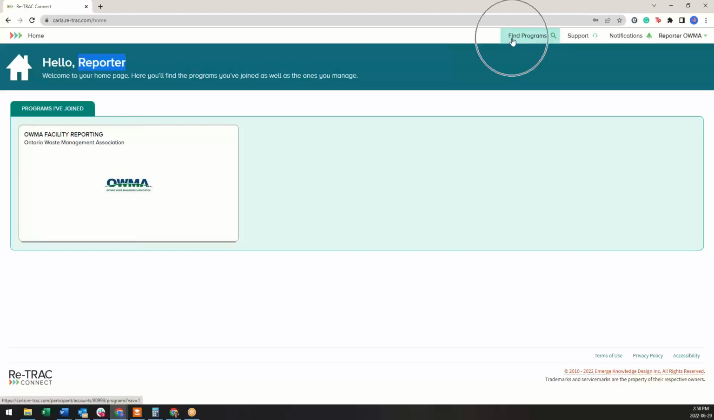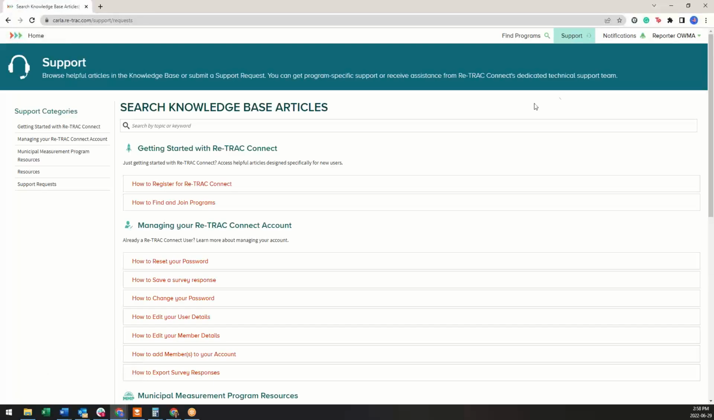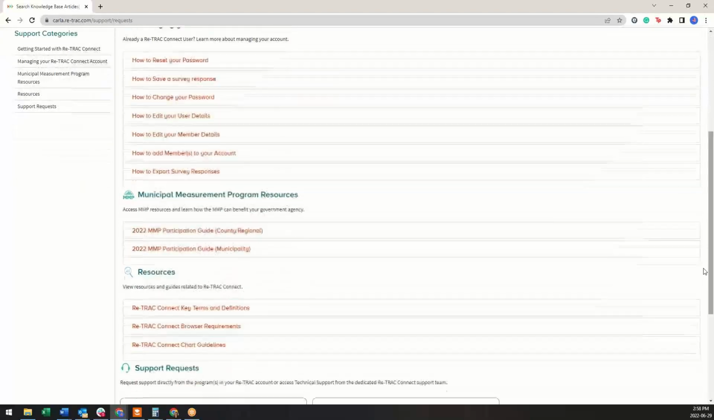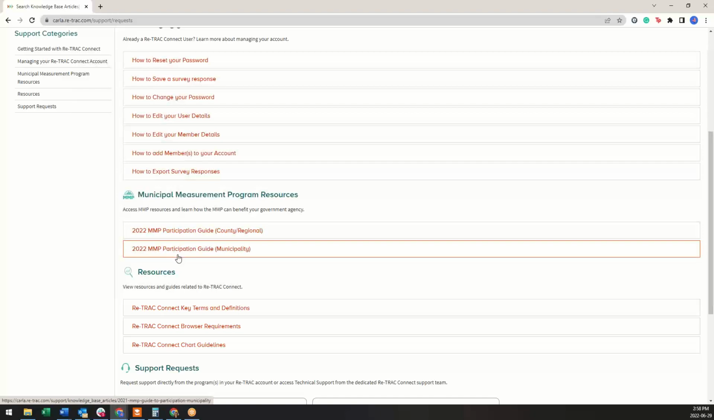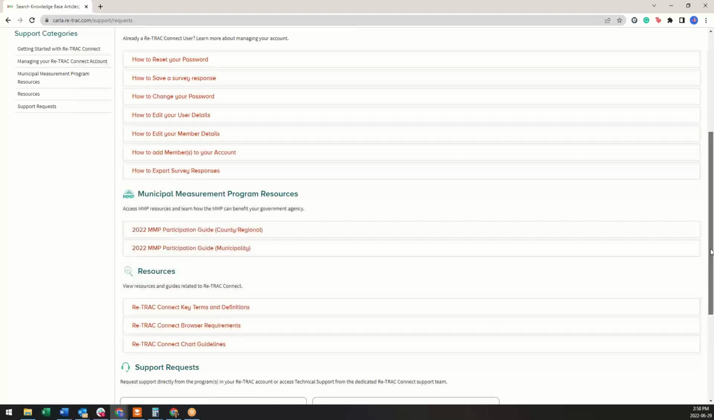Over to the right, if you want to see what other programs are offered within Re-TRAC Connect, you can click the Find Programs button and take a look at other programs that might be available to you. There's a support option here. If you click on that, this will take you to our knowledge base where there are various articles on how to navigate, set your password, change your password. So just short articles here about Re-TRAC Connect.